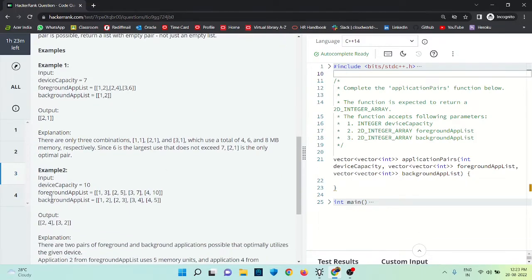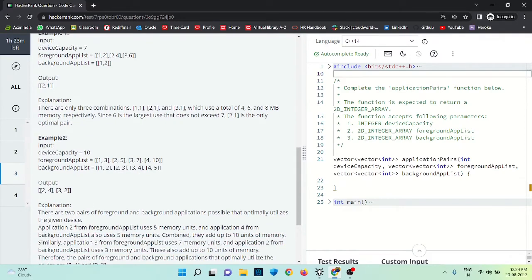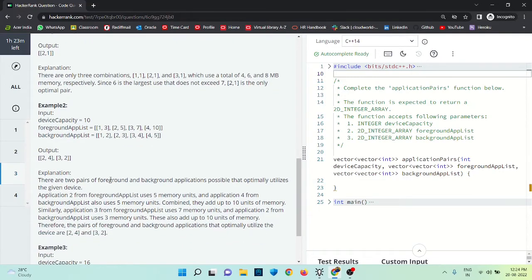एग्जाम्पल 2 देखते हैं। 10 है और ये फोरग्राउंड एप्लिस्ट दिया है और बैकग्राउंड एप्लिस्ट दिया है। आउटपुट में हमारा आया है, इसका बेसिकली नंबर ऑफ पॉसिबल कॉम्बिनेशंस देखना पड़ेगा कि 1 1 का 6 आता है, फिर 1 2 का ये आता है, ऐसा करना पड़ेगा। एक्सप्लेनेशन है, यहाँ पे दो पेयर हैं, फोरग्राउंड बैकग्राउंड एप्लीकेशन पॉसिबल दैट ऑप्टिमली यूटिलाइजेस द गिवन डिवाइस। Application 2 from foreground applist uses 5 memory units.